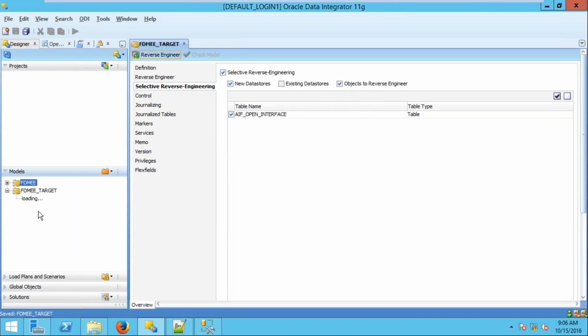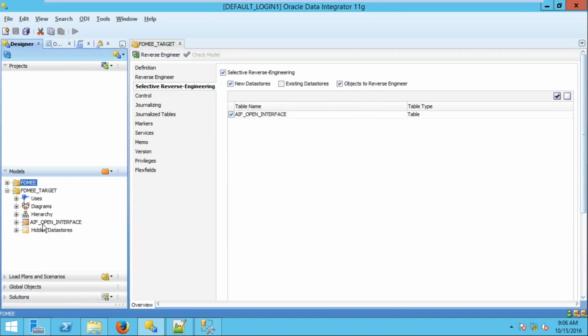Here you can see, expand this new data model, and you can find the AF open interface and all the columns here, from FDME into ODI, right? So you do the reverse engineering and you get your target table.